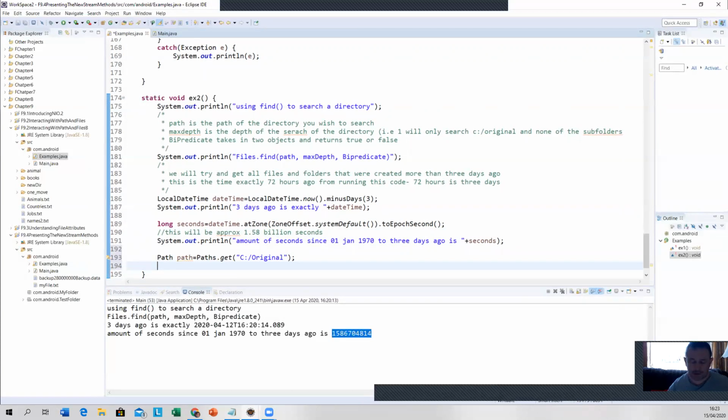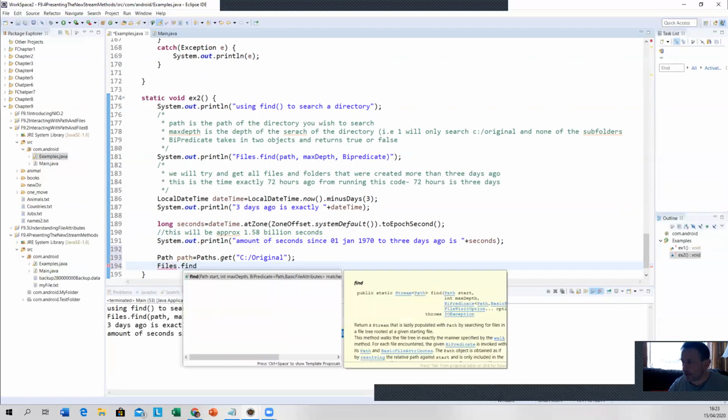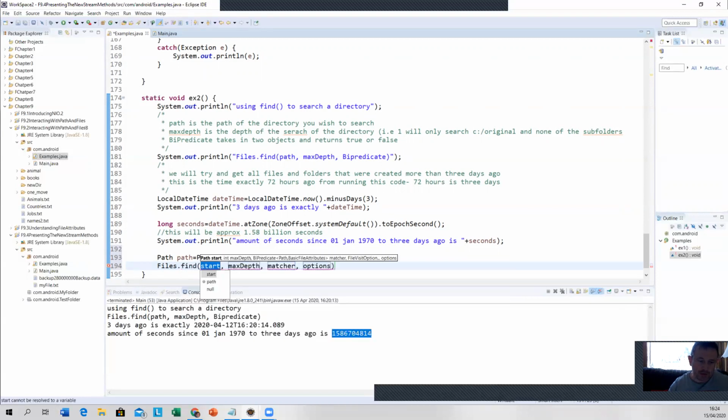Right. So we are going to go files dot find. I'm going to start at path, and we're going to go to a max depth of 5. I don't go beyond that as far as I know.